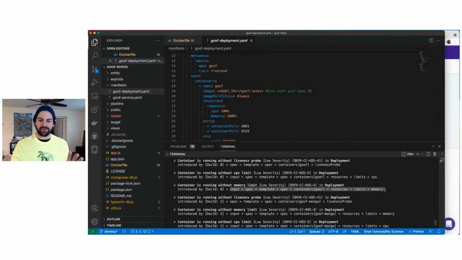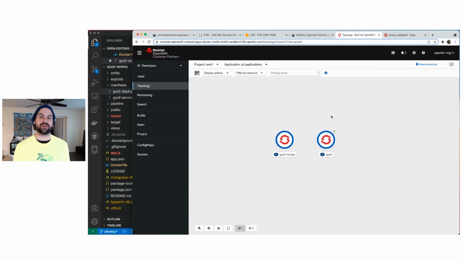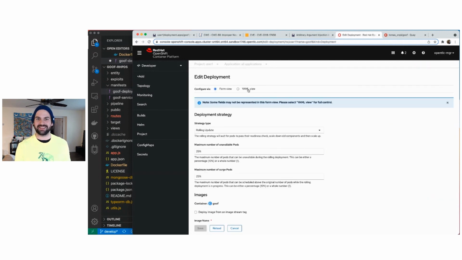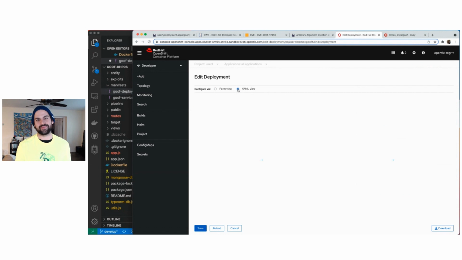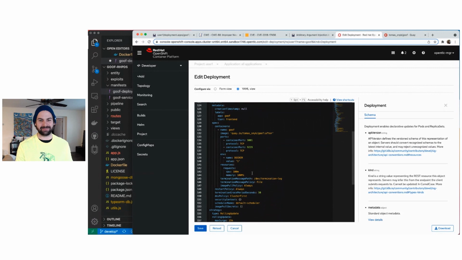So after reviewing these scan results, you would ideally update the YAML file here and add the limits under the requests. But in this case, since we're not actually committing these changes to source control, we can do that within the OpenShift developer experience once again. So head to the Goof deployment, go to the actions, back to edit deployment. And this time we're going to use the YAML view. This is the exact same YAML that was used to deploy the application, except OpenShift added a few other bits of metadata to the deployment, things like that.